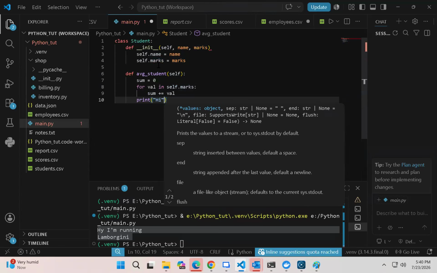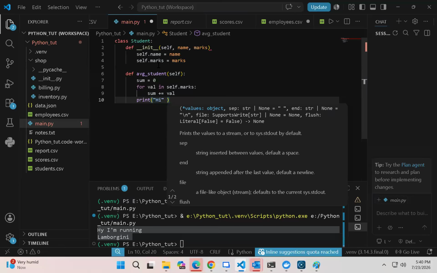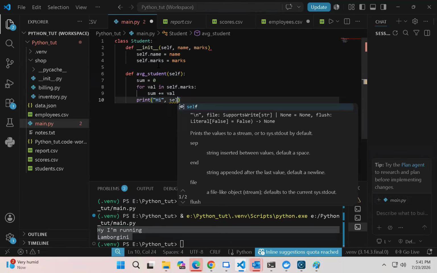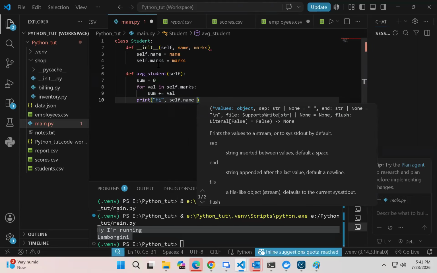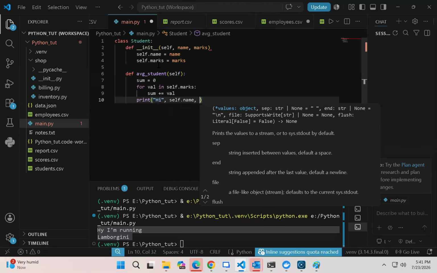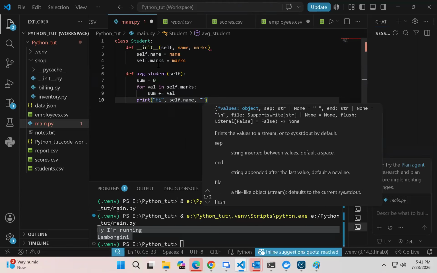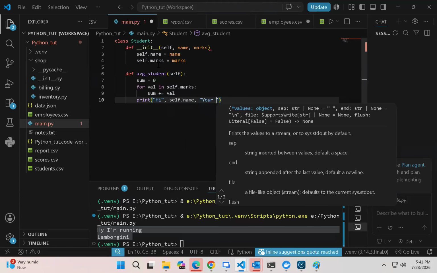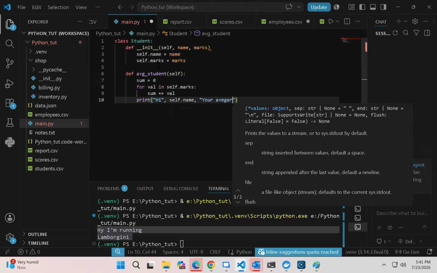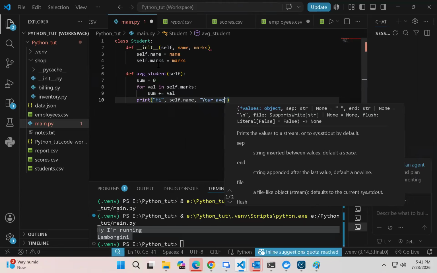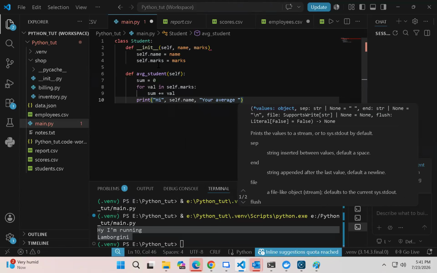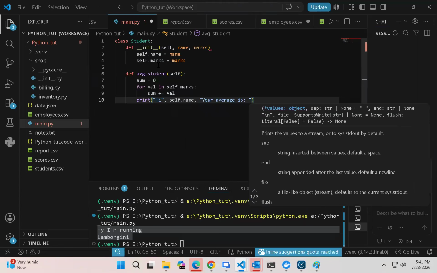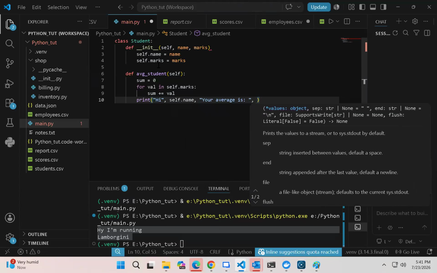So, hi, we'll give the name of the student, self.name. And then what do we want? Hi, suppose Roshan, your average, which is, comma, and then what do we want? Average, which is nothing but sum divided by, if we are taking 3 subject marks, it will be 3.